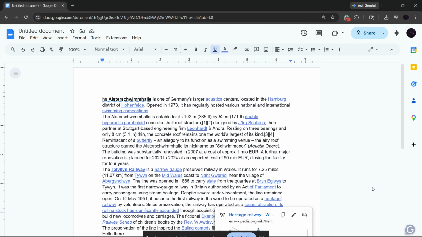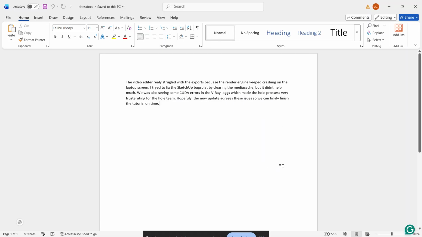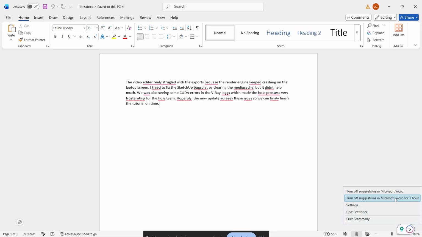Grammarly often shows a floating green G widget inside your document while you type. To hide that, move your cursor over the widget, right-click it, and you'll see a few options appear. If you want to keep Grammarly installed but stop it from showing suggestions in Word, choose Turn Off Suggestions in Microsoft Word. That will hide the widget in Word while keeping the app available elsewhere.